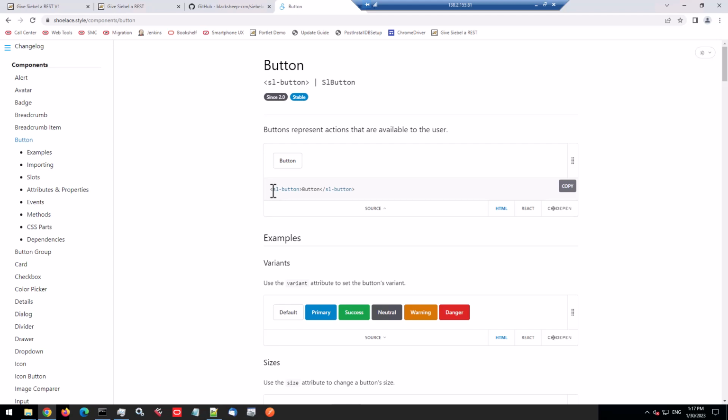So this is just a tag language where you specify an SL, a Shoelace button, with a text of button. And of course you have to import the Shoelace JavaScript, and that imports a lot of other stuff, chunks. And then, yeah, the magic happens. A button is generated in the browser.